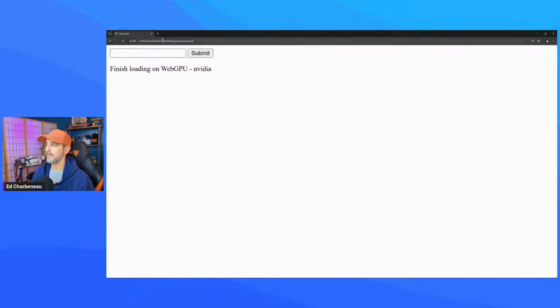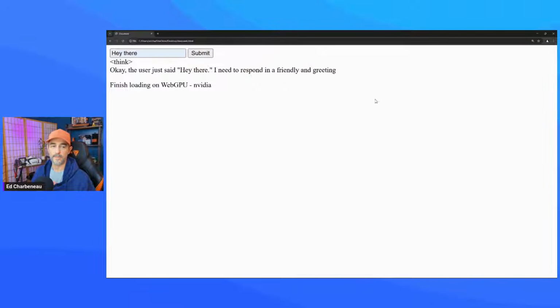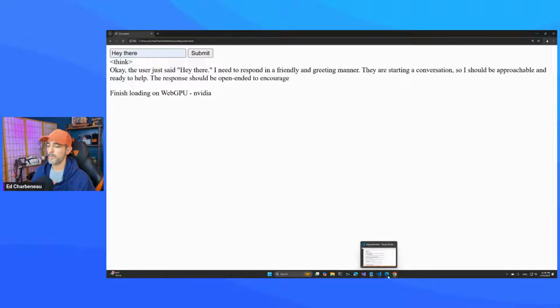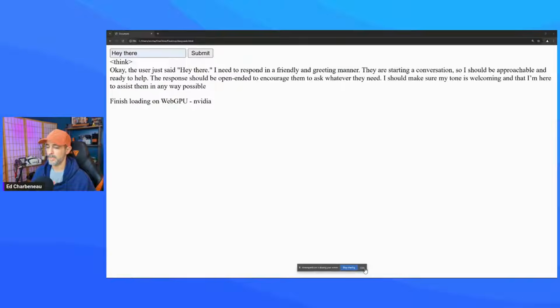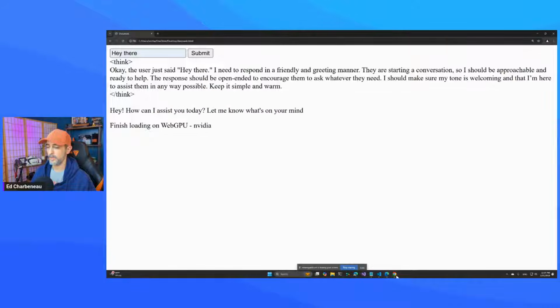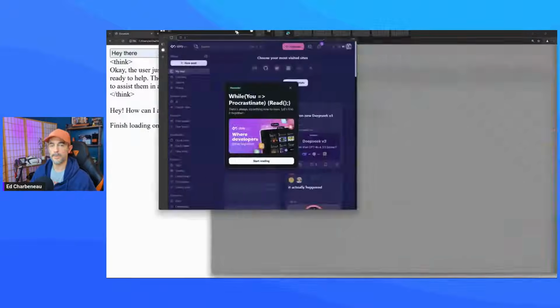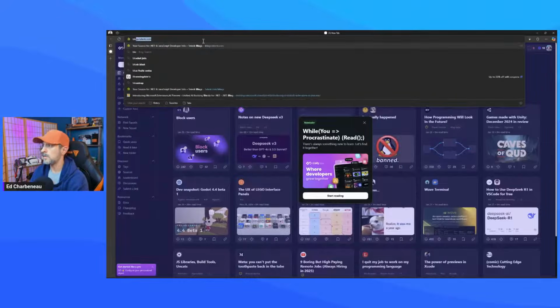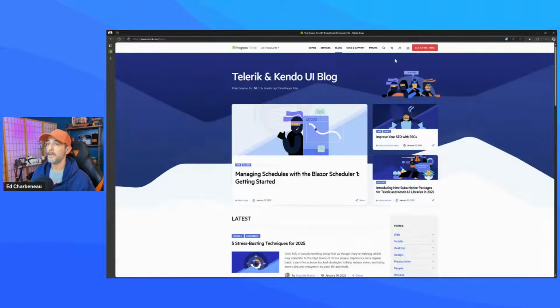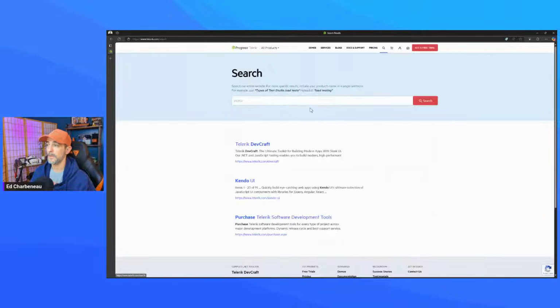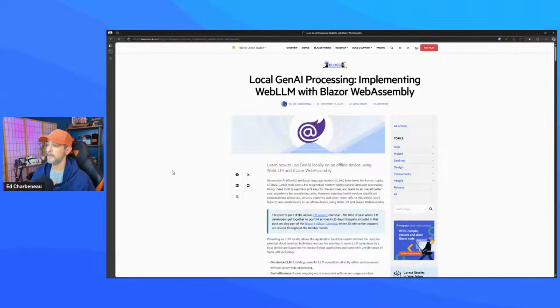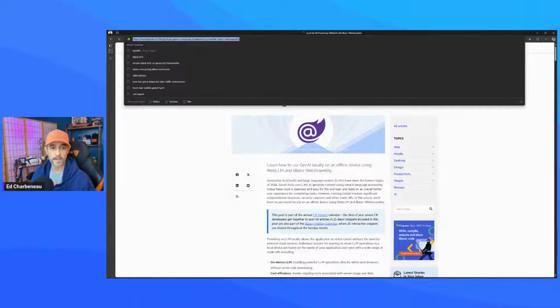So it finished loading, and back to it again. All right, so it's loaded all in. If you want a more comprehensive guide to this, with some more UI, I built something similar to this in Blazor before. If we go over to blogs.telerik.com and look for web LLM, we can find the article there. So I wrote an article about this.